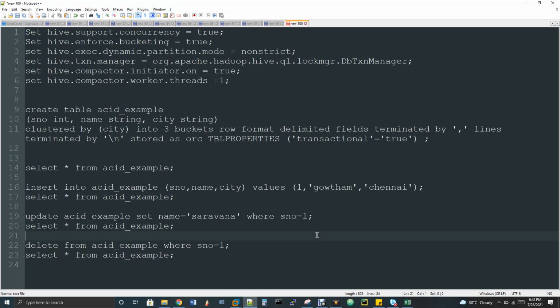Now before you start doing this ACID stuff, you need to set all these properties in your Hive shell. You can directly run this. I have shared a link where you can find this code. It's there in the description box. Now when you run this, Hive will enable you to do all ACID related stuff.